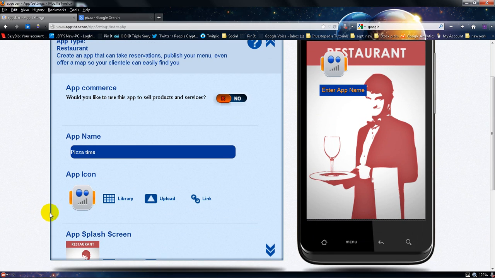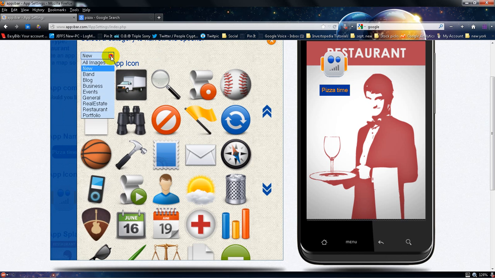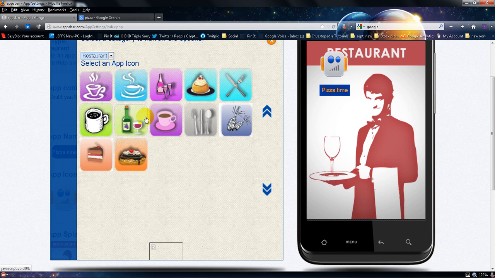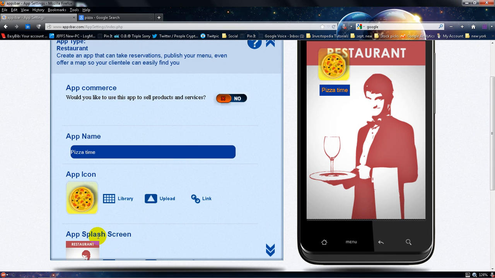Okay, and this is the icon that's currently used, but let's change it. You can either choose from their library or you can upload your own photo. We're going to choose from the library so I can show you what's there and the options they have. These are some that they have. They also have some that are more specific, like restaurant. We'll go with that one. And there's pizza.